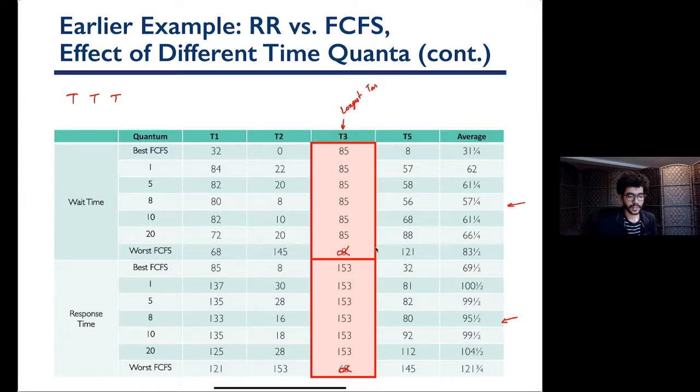And just to remind you, T3 was the longest task, and T2 was the shortest task. So the takeaway here is that if your task is really long, then it really doesn't matter how short or long the length of the time quantum is. If, and this if is important, the context switching overhead is 0, because if context switching overhead is non-zero, then these numbers would be different, definitely.